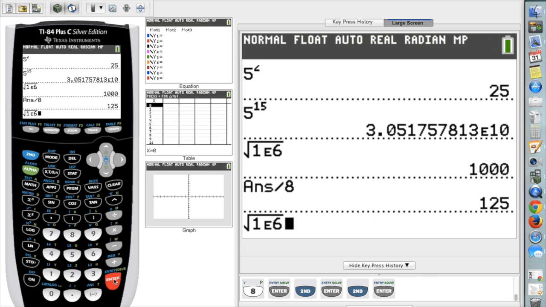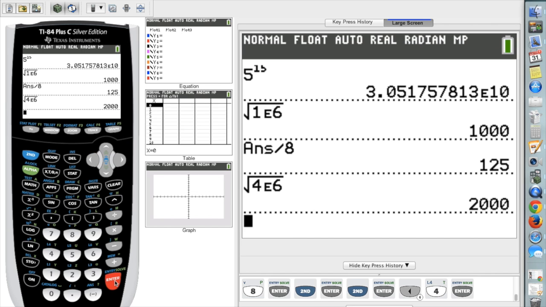it will actually give you what you entered before that, which is 1 times 10 to the 6th power. So I don't want it to be 1 anymore. I want to know what the square root of 4 million is. So if I go back, if I put my cursor on top of the 1 and just type a 4, it'll replace it. Just like that. And the square root of 4 million is 2,000.